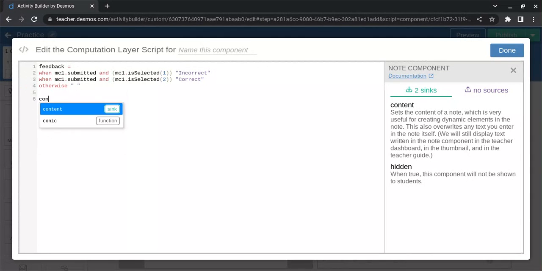So the last thing I want to do is say content, and then I'm going to start with my quotes, and I'm going to put a $ sign, and then I'm going to put the bracket, and I'm going to call feedback, and then close my quotes. So my quotations are closed. Everything looks good. If something was wrong, I would get the little triangle error message here.